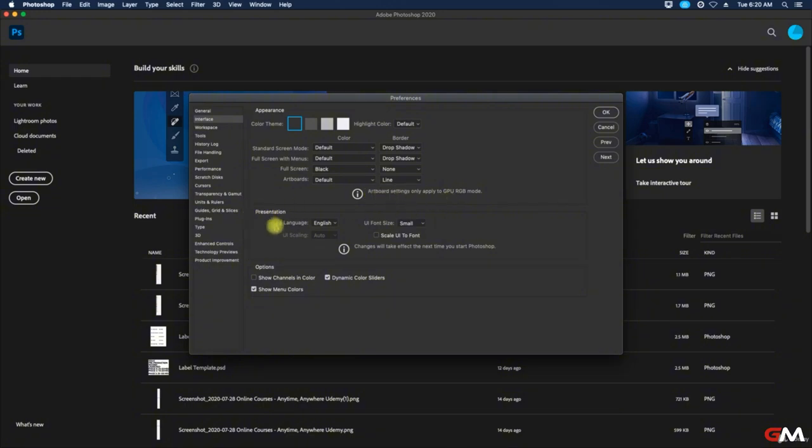So presentation, the user interface language is going to be English. User interface scaling is auto. User interface font size is small. And then options here, we have show channels in color, that's deselected right now, dynamic color sliders, and then show menu colors. Okay, so that's the interface menu, actually the interface preferences.